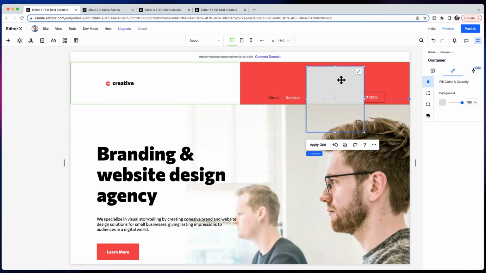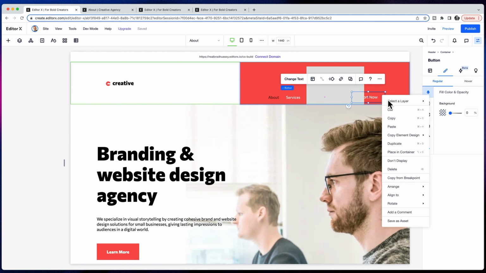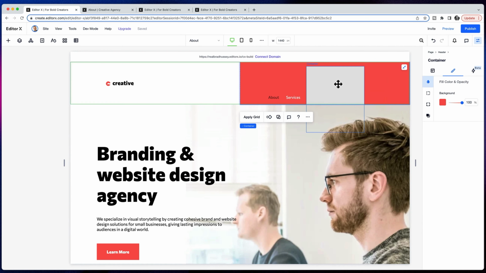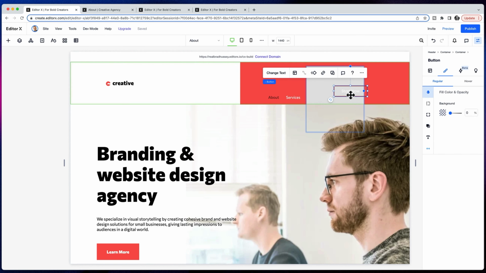And then I'm going to select the button. I'm going to cut it, just Command X, or you can right click and cut. Select the container, and I'm going to paste it, Command V, or right click, paste. So the button is inside the container. Now I'm just going to position it up a little bit.